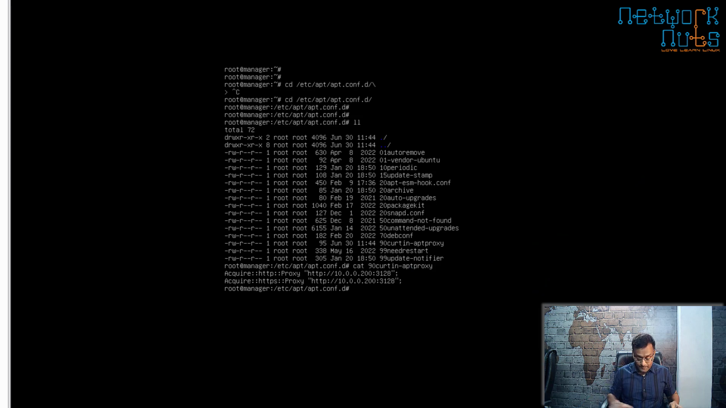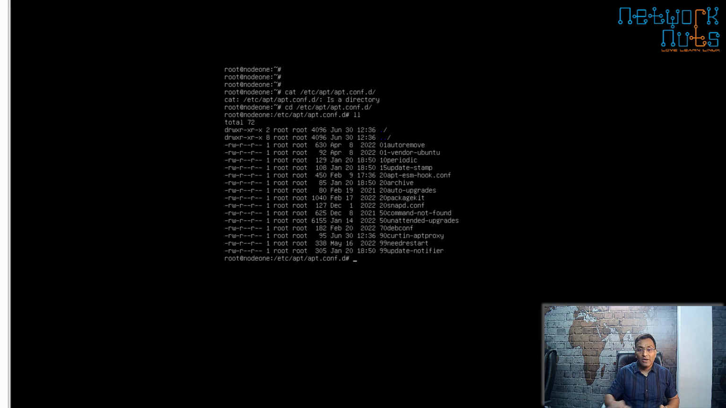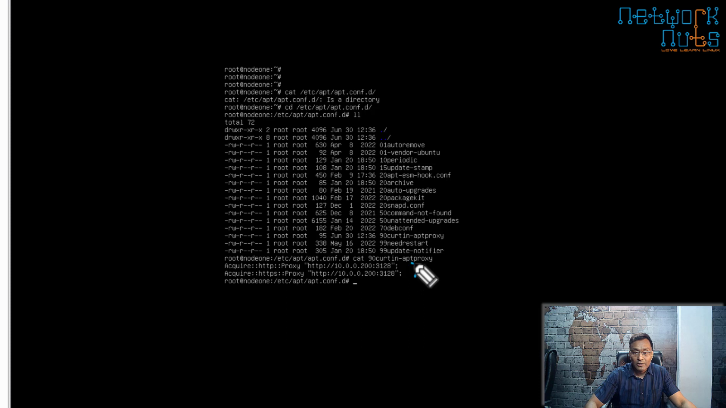So this is done, this is cool. I go to node 1. On node 1 also I check cd /etc/apt/apt.conf.d, sorry. You should have the same file there, 90curtin. So I access it. Good, the same entry is there on node 1 also. Node 1 is also pointing to the proxy for the package manager.